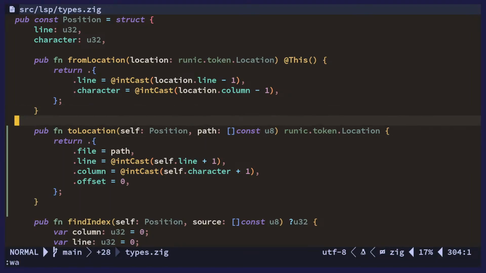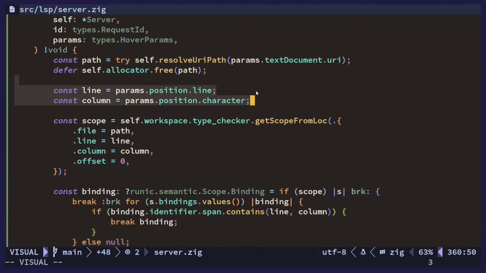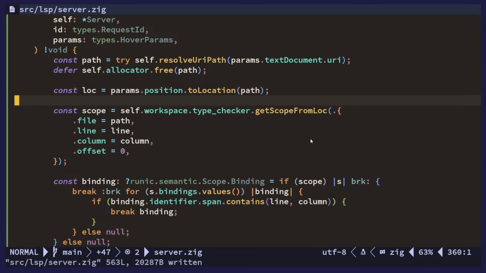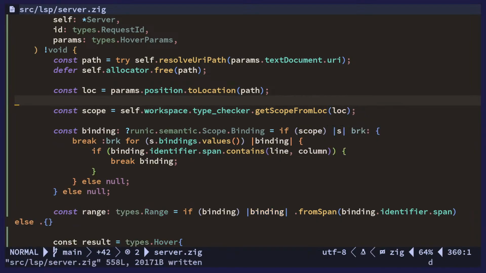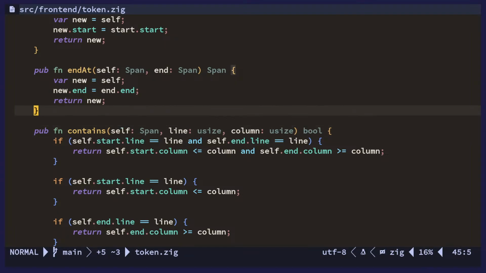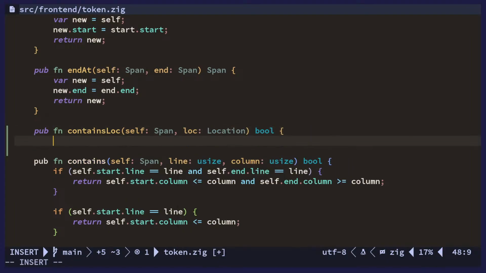Okay, but now we don't have to manually do it every time. So now we can say, for example, up here we actually do location is position to location instead, and then we actually need to provide the path. So now we have the location, and we can just supply the location here, and then we can use the location there. We could also have contains location for even more convenience.